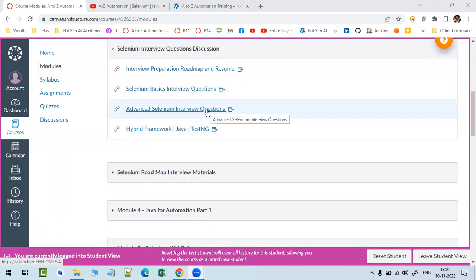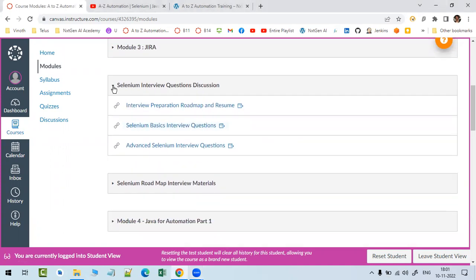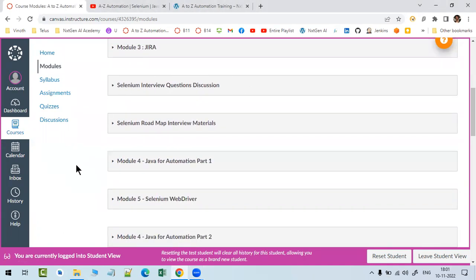Same thing for advanced Selenium, because Selenium is important. Then framework level, Java with TestNG, hybrid framework, all the questions will be here. This module is very, very important.